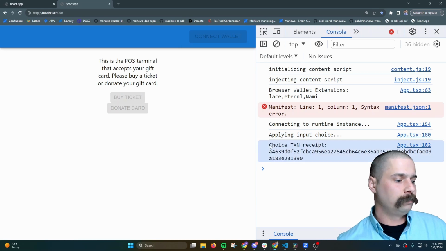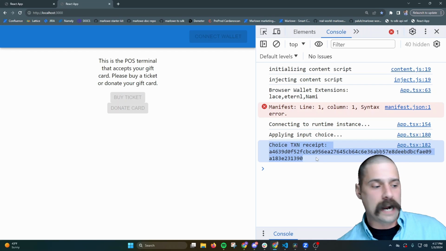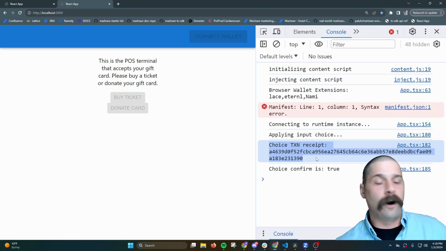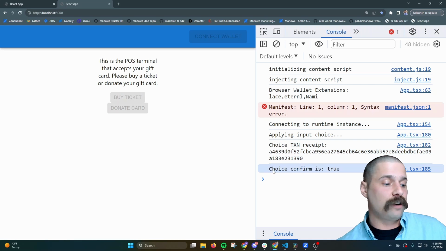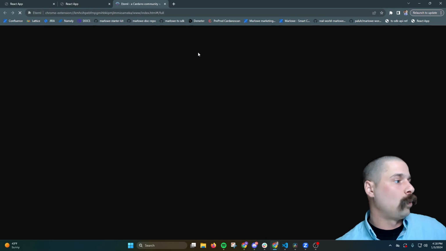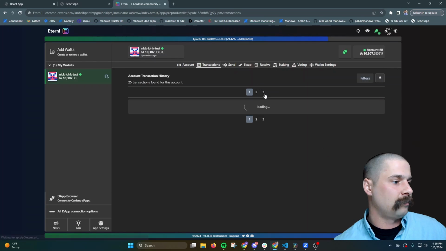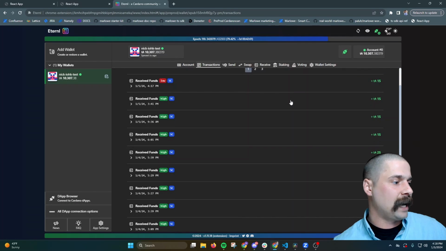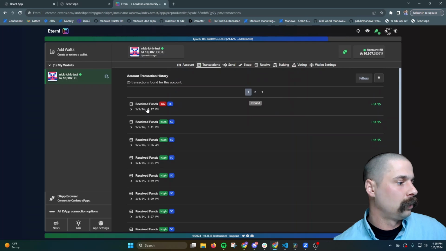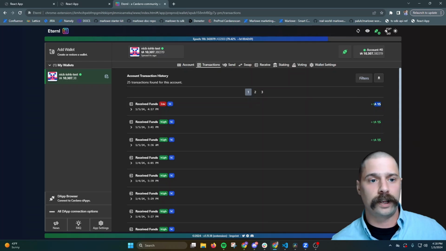We put in our password. Now here's the transaction receipt from our choice. And now all it's doing is waiting for confirmation of that transaction, and then we can verify. Okay, choice confirm is true. So I know that I've selected this inside my Eternal wallet. I've sent it, the shop address is the Eternal wallet here. So we'll go inside of my address, we'll look at transactions. There we go. Just now, we received 15 ADA for the shop for our gift card.